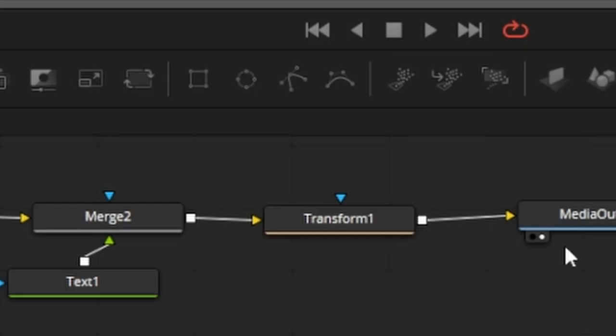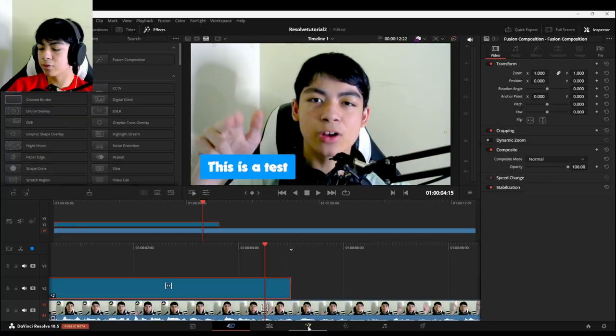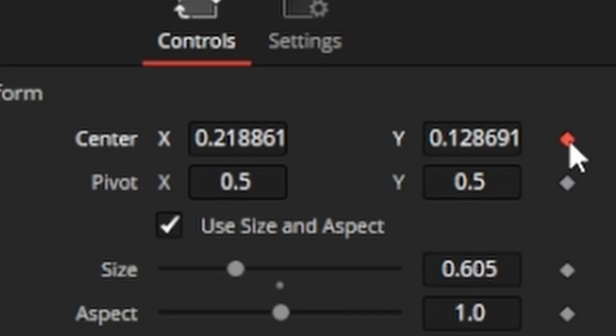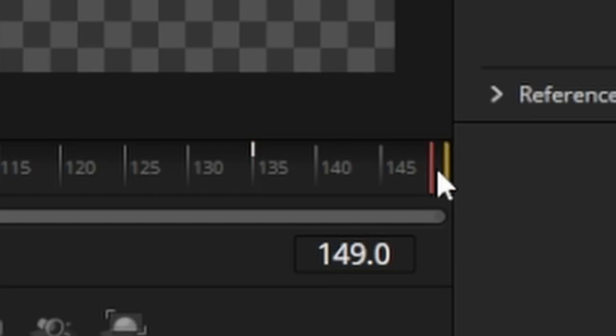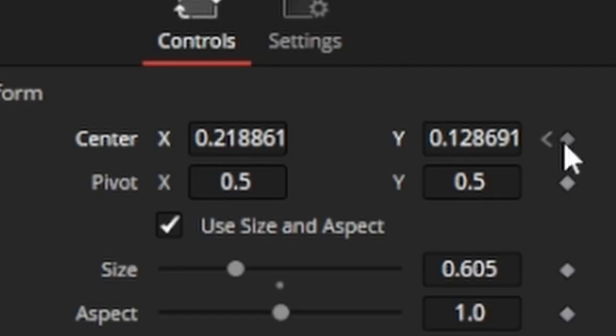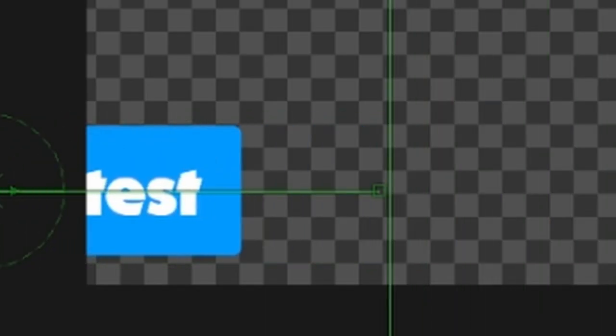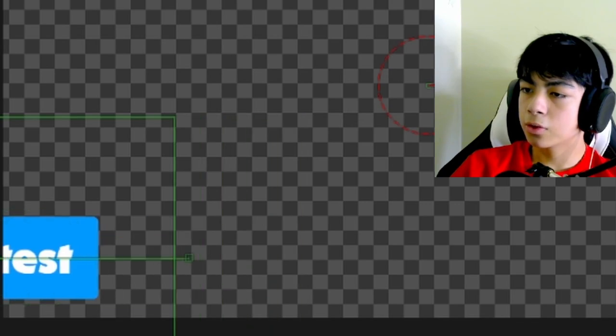So to create an out animation using the transform node, it's actually about the same as in the cut page. And to animate it out, I'm gonna add a keyframe on center, and then I'm gonna go to where I want my animation to stop, and then I'm gonna add another keyframe, and then drag the X value this way. So now it moves out like that.